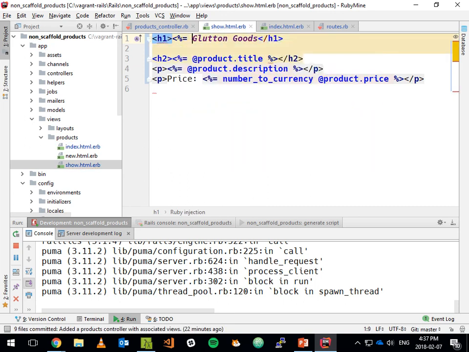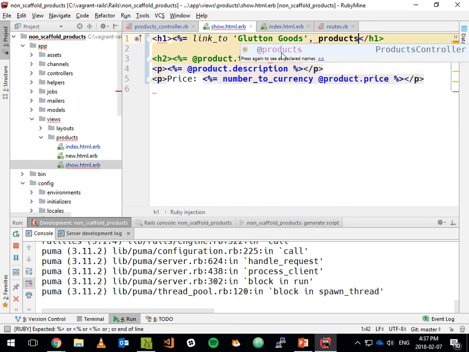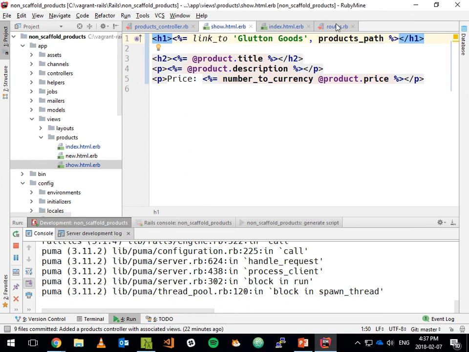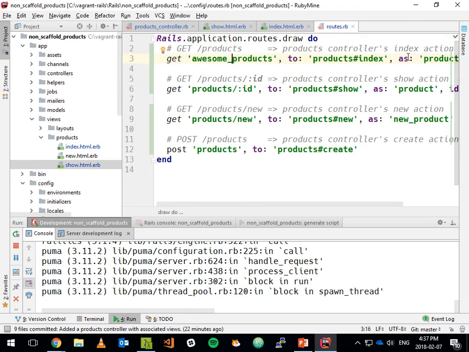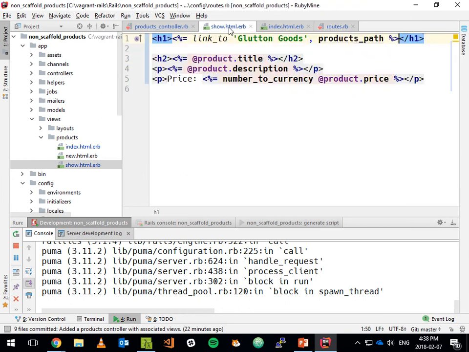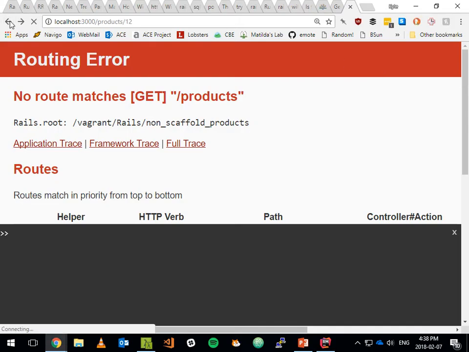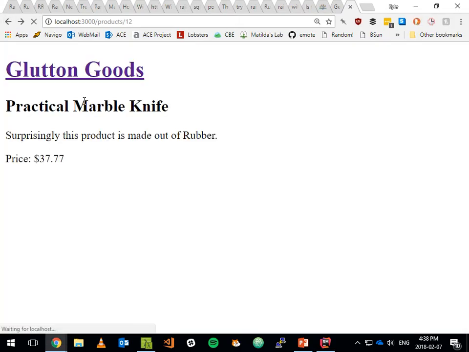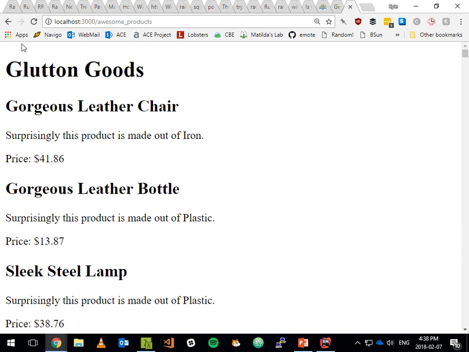I'm going to echo out link_to, and the first argument is what I want my link text to be, and the second argument is where I want to link to, the products path. It's just the name of the thing as defined by the as with _path at the end of it. And now when I go back here and reload this page, it now properly links to awesome products.